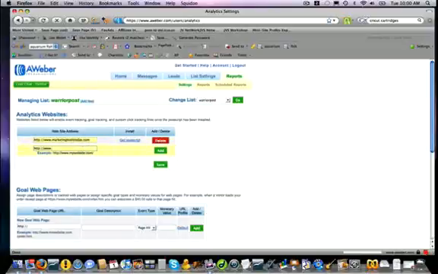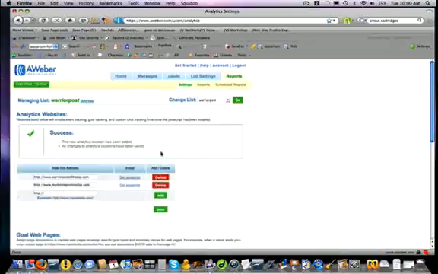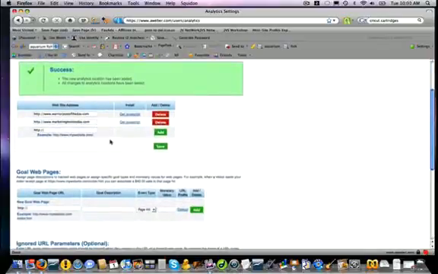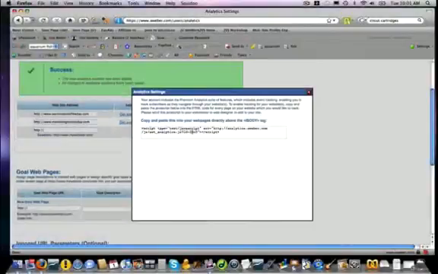Let me go ahead and add in the Warrior Post of the Day. And I'm going to go ahead and add that there. Once I've added that, now I have a JavaScript code that I can get, and I need to add that JavaScript to my website. In this case, this is one for the Warrior Post of the Day. The directions tell me that I need to put it right above the body tag, just like you would any other tracking script.